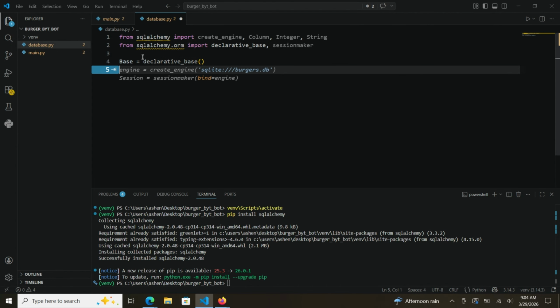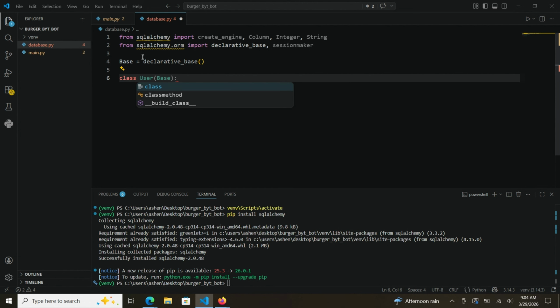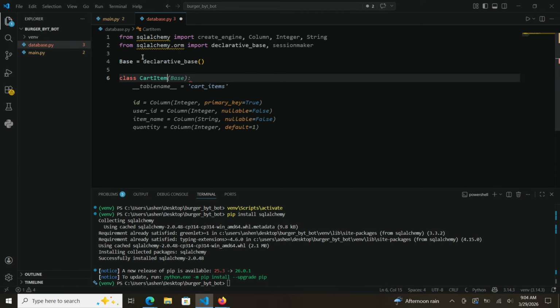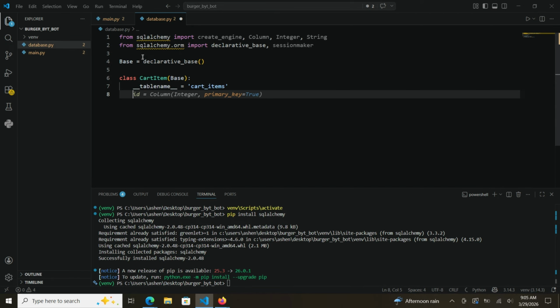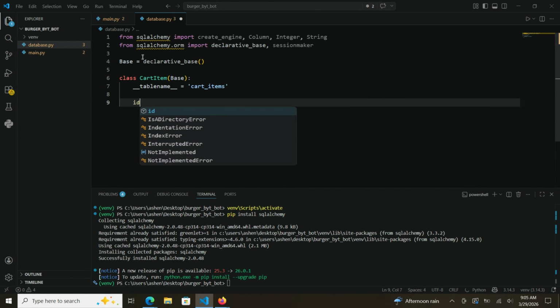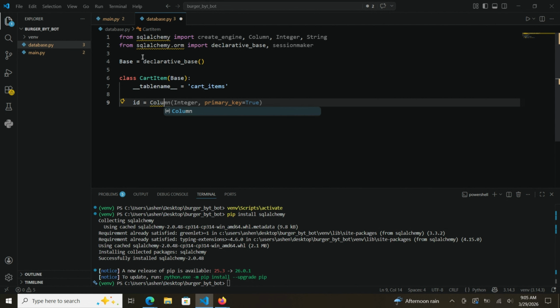Let's define what our data will actually look like. We do this by creating a model, which is basically a blueprint for a database table. Let's write class CartItem, and we'll make it inherit from SQLAlchemy's declarative base. This tells SQLAlchemy that this Python class directly represents a table in our database. Inside this class, we need to define our columns. First, let's write our ID column. Every database row needs a unique identifier, so we set this as an integer and mark it as the primary key.